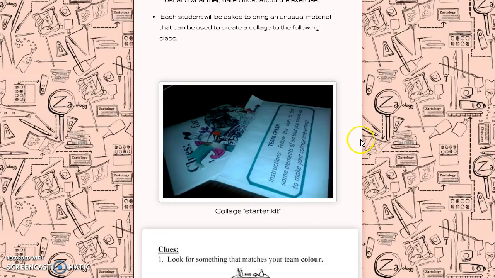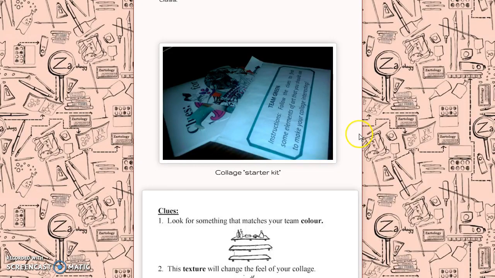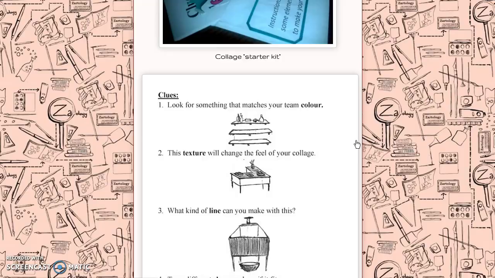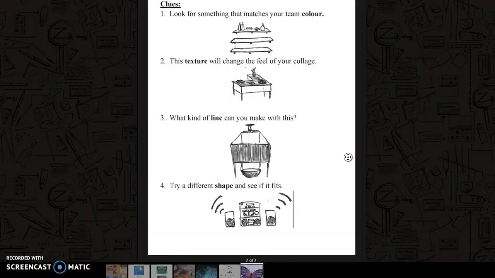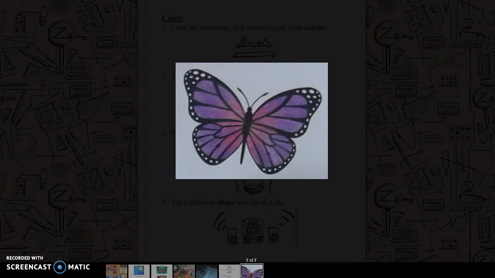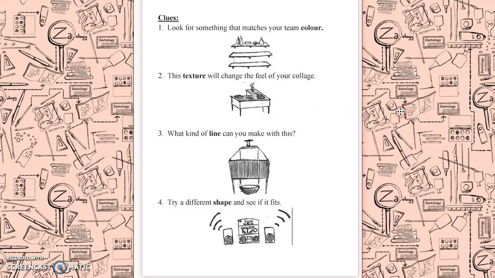So the students were separated into groups and each team got an envelope with some clues, and they had to essentially go around the room and find the materials that they would need to complete their collage. Here is our clues list.